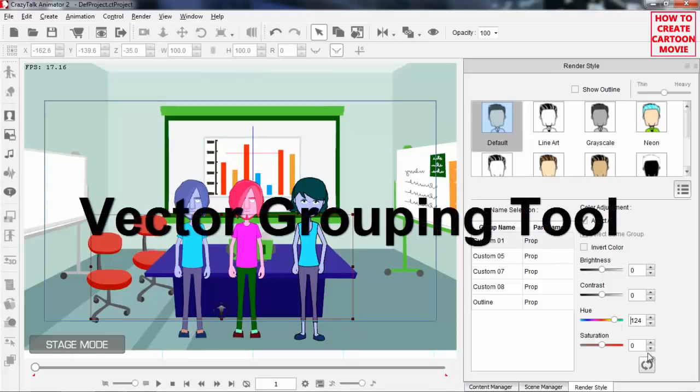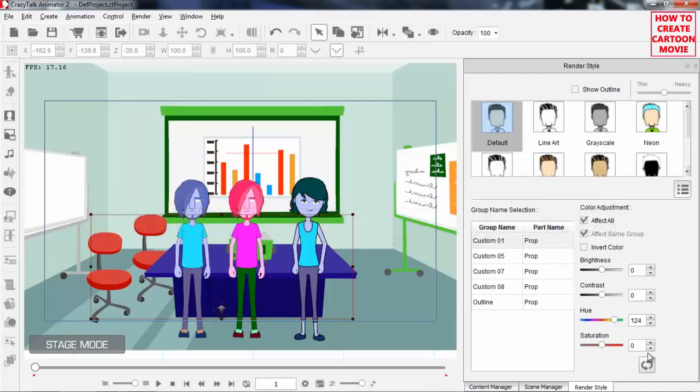Now, I mentioned earlier that when you're creating your props or your characters in Flash, you'll have to define each different part as a symbol in Flash. The symbols are made up of shapes and lines and all that stuff, and each symbol in Flash will represent a part in Crazy Talk Animator. So let's go into our vector grouping tool really quickly, and I'll show you.